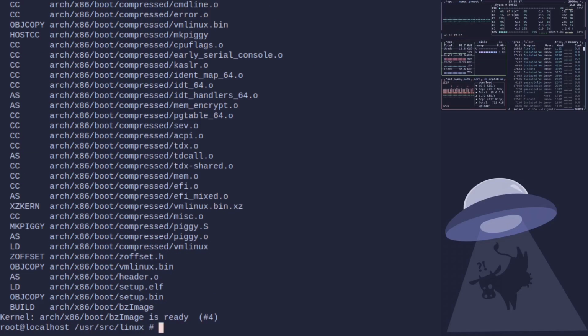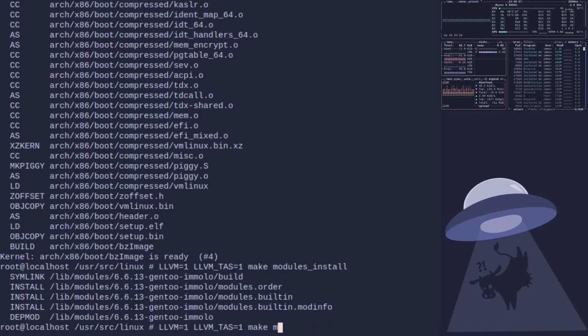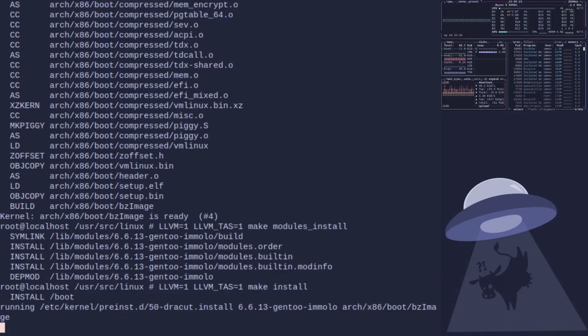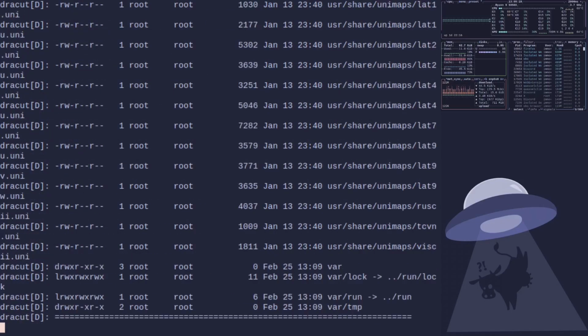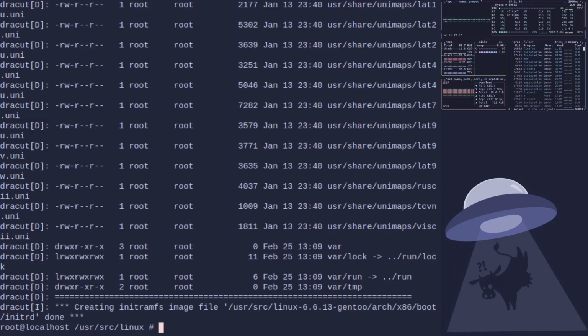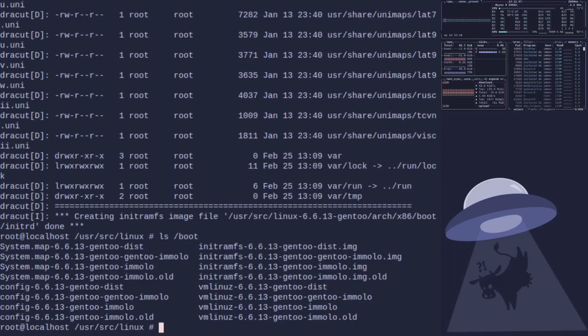Okay, so we've done that, and then we can do make modules_install, and finally make install. And there we are, everything's built, dracut's run, and if we look in ls /boot, we're going to see vmlinuz 6.6.13-gentoo-llvm. Perfect. That is our LLVM compiled kernel. No LTO. Looking good. So that's all there is to it, really. Not that hard.